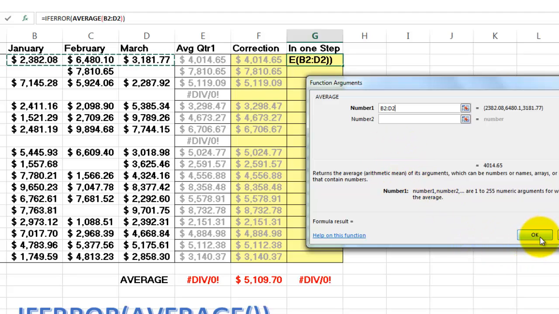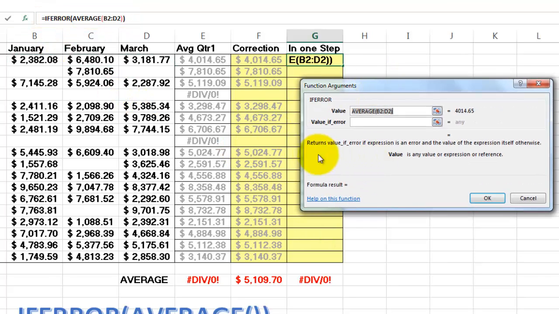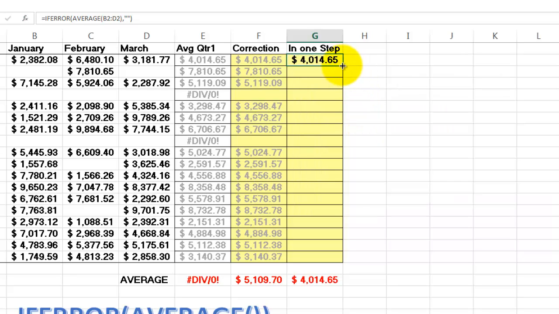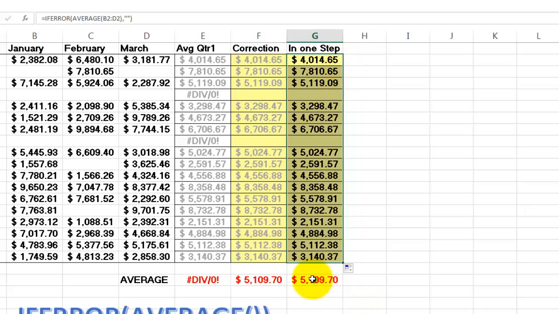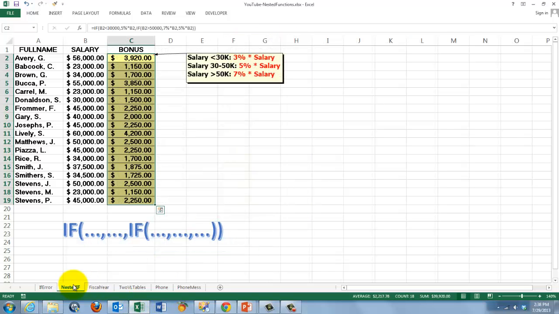I have to go back to IFERROR. How can I get to IFERROR? By going to the formula bar and clicking on the word IFERROR. And you are automatically back in the IFERROR function. What if the value is an error? Double quotes, double quotes. Accept the formula, double click it downwards, and we get the calculation again. So we could delete columns E and F. We did everything in 1 step with a nested function.